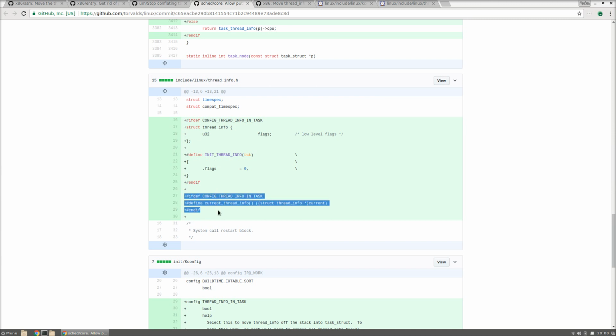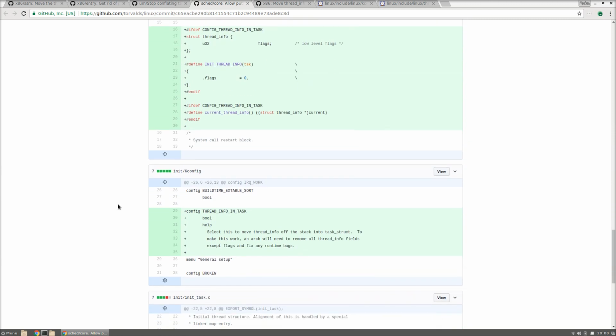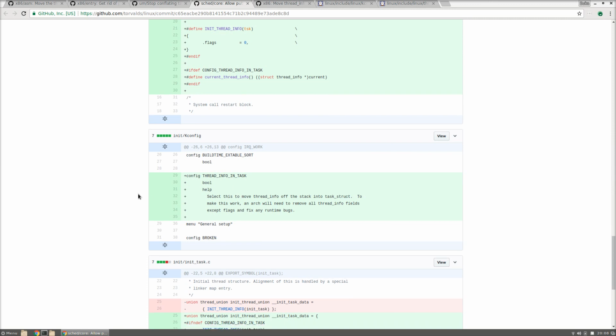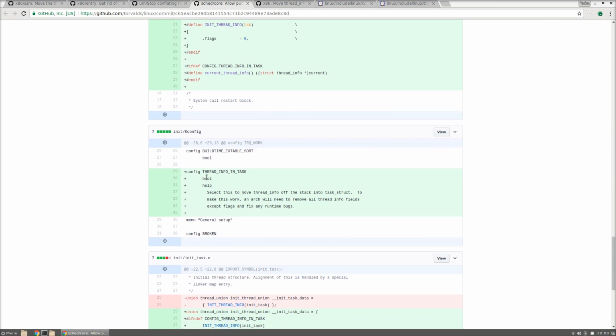Yes, and we see that current thread info is defined to simply typecast current to type struct thread info star. So that makes sense. Inside Kconfig, the option thread info in task has been introduced, and we can see that it's defined to be a bool value, I guess, with some help text.